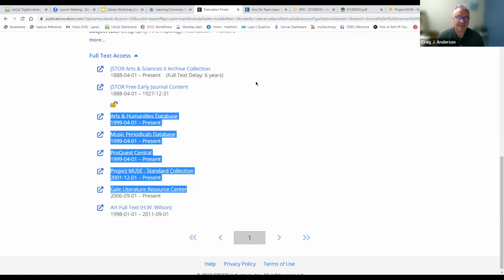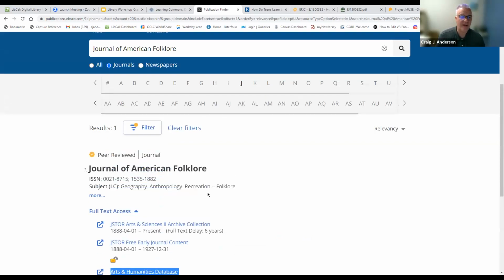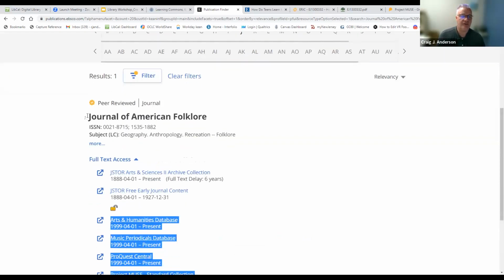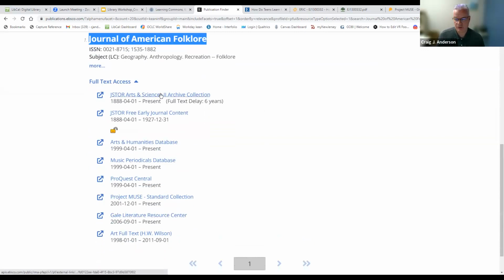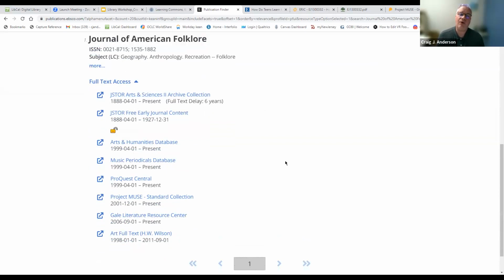That means that when the publisher of the Journal of American Folklore had their agreement with the JSTOR database, they said, okay, JSTOR, you can have all of our articles going all the way back to 1888, just don't have the full text for the current 6 years, because we want somebody to actually go out and buy the more recent articles. 6 years is a really long full text delay.